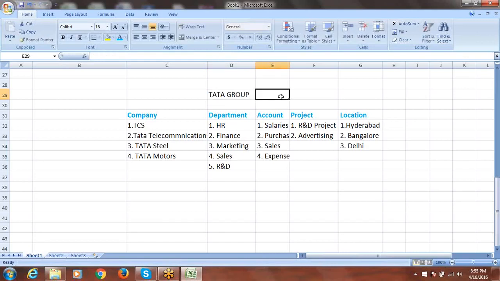Okay, done. So we have a Tata Group. Within the Tata Group, we have companies, departments, accounts, projects, and locations. All the information we are maintaining in the system. If we are going to maintain this the same way, under Tata Group we have all these definitions, all these departments, companies, accounts, projects, locations. The same information, we are going to create in our Oracle application.